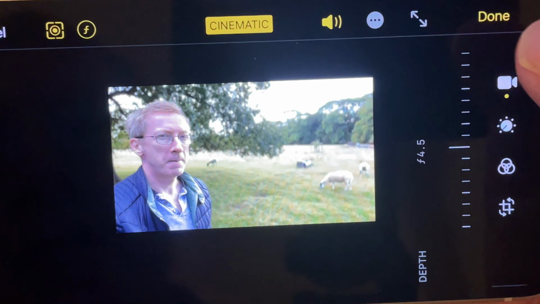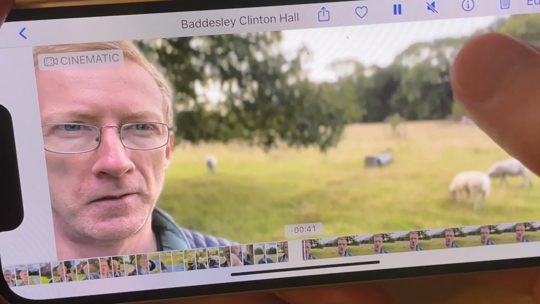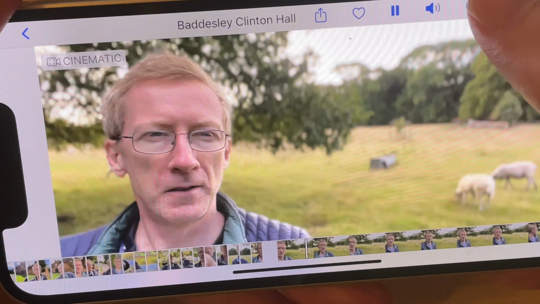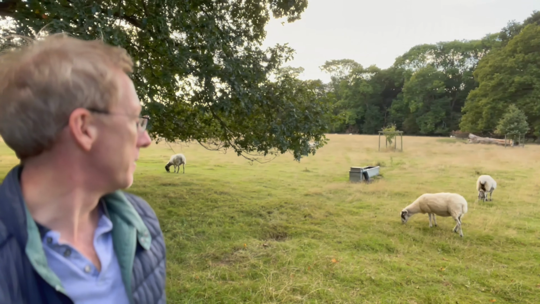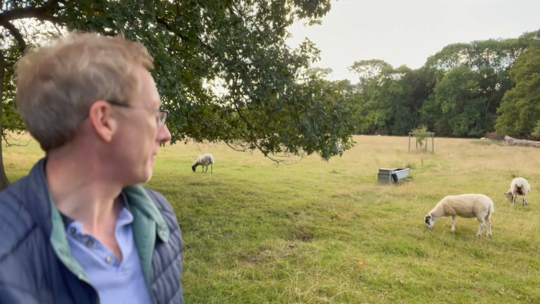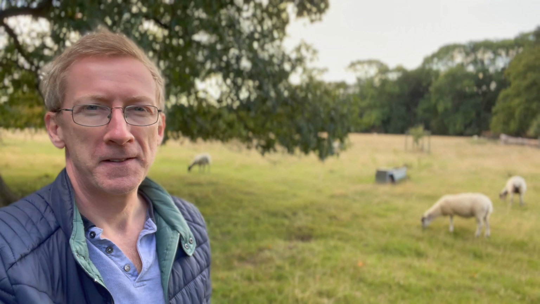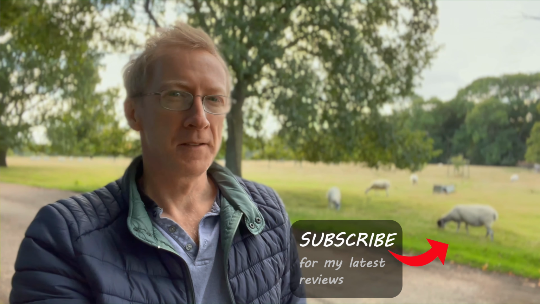And then after you're happy with the video, just tap done. I can just quickly play you and show you a short clip of it. Well, I couldn't afford real people as extras, so I went for sheep. And there you can see the focus changes onto the sheep and then back to me. There you go. Cinematic video editing is really quite easy and very effective.